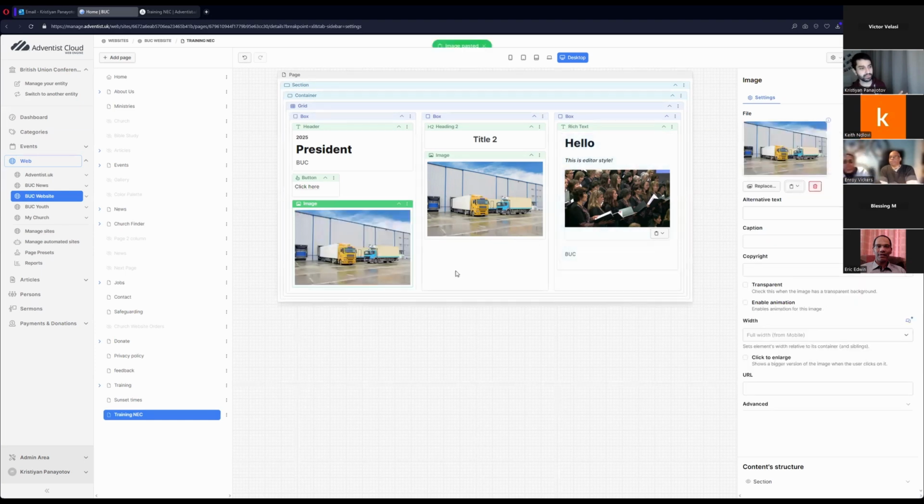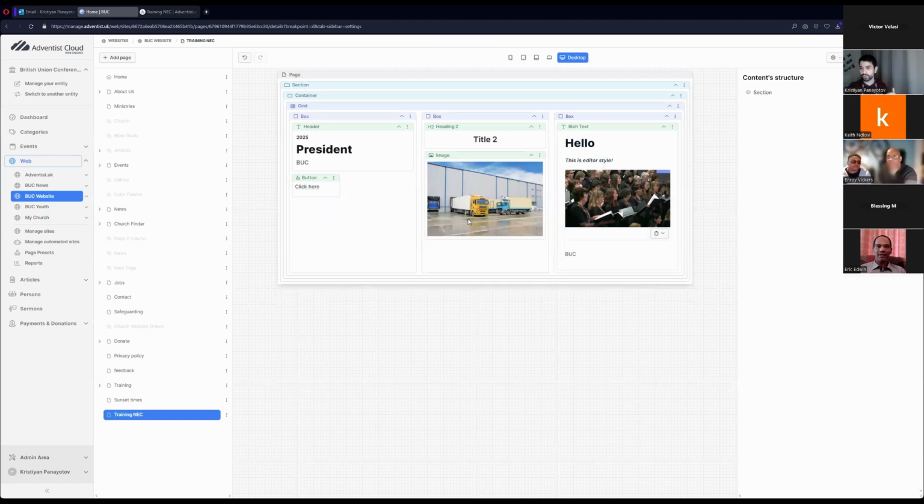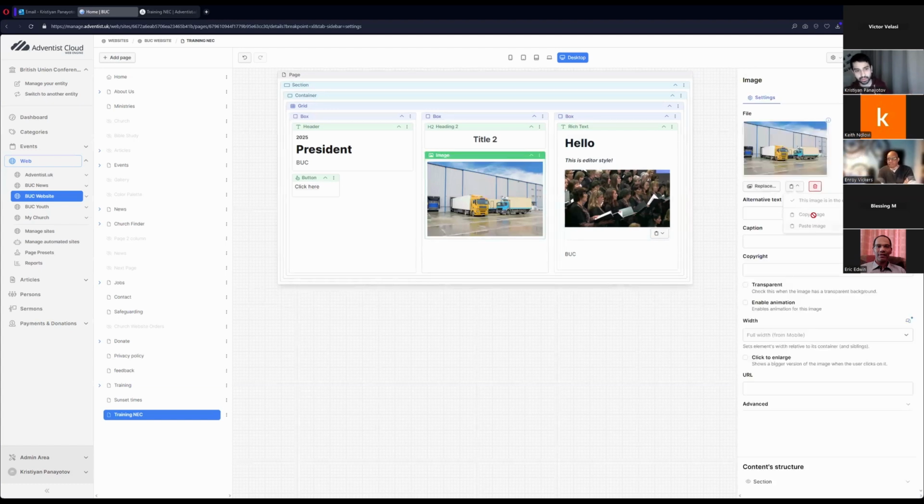So for example, if you have an image on the website that you don't have downloaded and you wanted to use it in another page, you click copy and then paste in another place that accepts images.